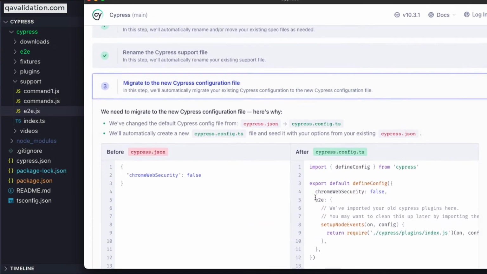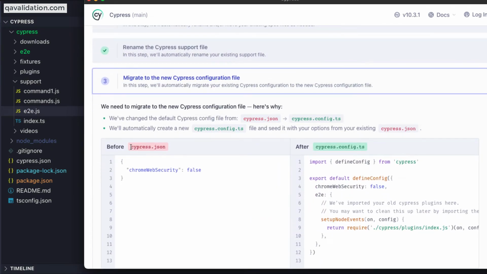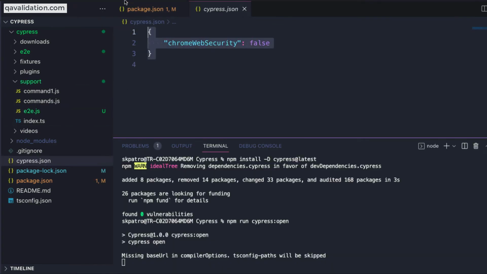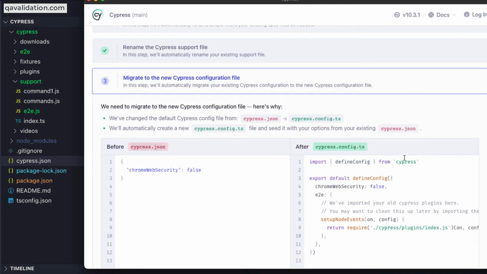Okay, now I have told you about the cypress.json file, which we kept to give all the Cypress-specific configurations, but it was a bit confusing, cypress.json. So what they did is they are not keeping it as a JSON file; rather they are keeping a TypeScript or JavaScript file only. So from JSON they are now migrating to cypress.config.ts. Okay, so it is very similar.